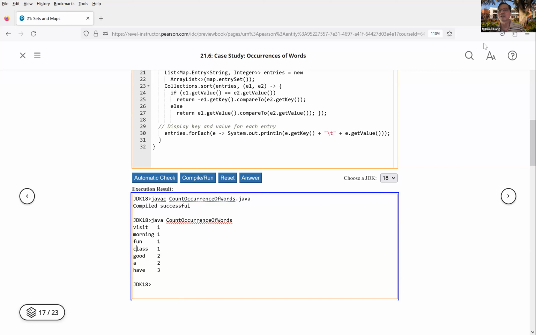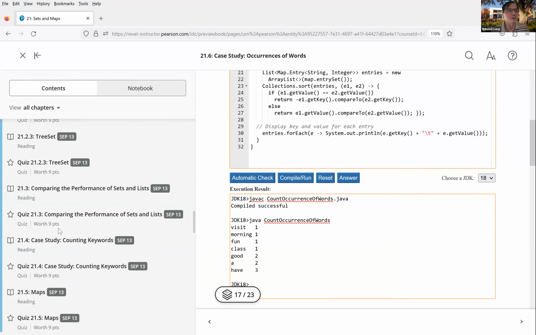Any questions? Okay. I have a question about the assignment, like the quizzes. Yes. On quiz 21.4, question 1. Okay, let's go to 21.4. Just a second. 21.4. Yes. And which one? It's question 1. Okay. Question 1. All right.